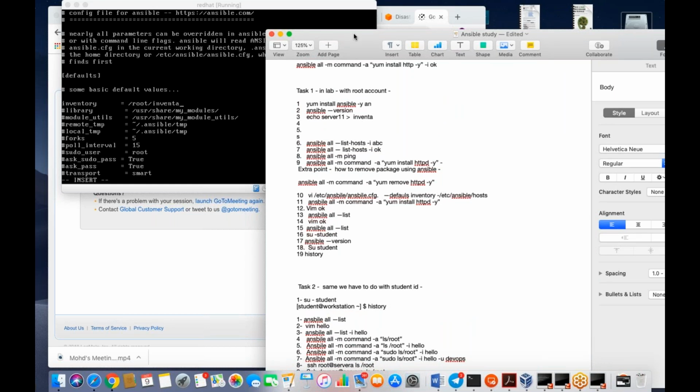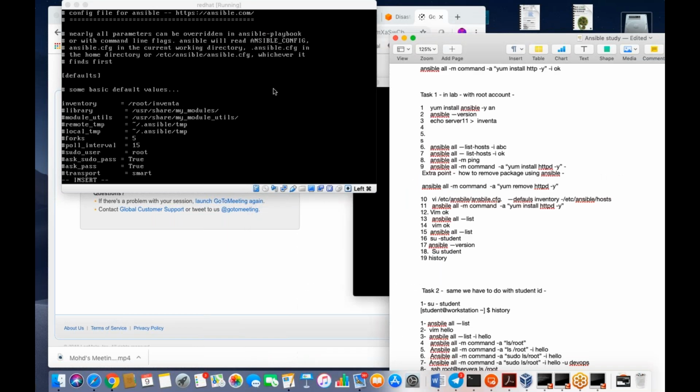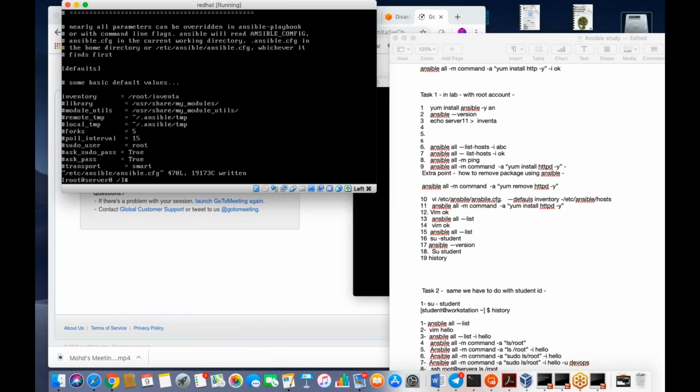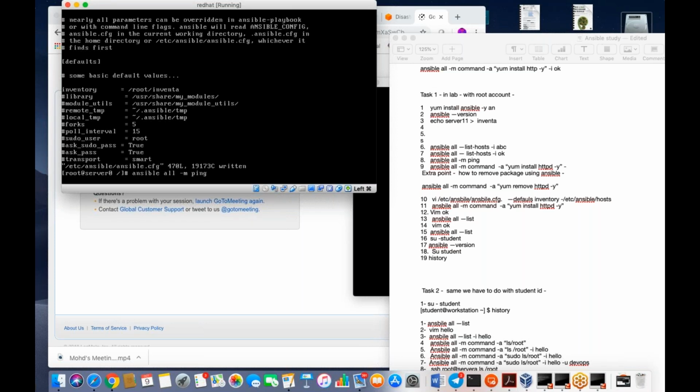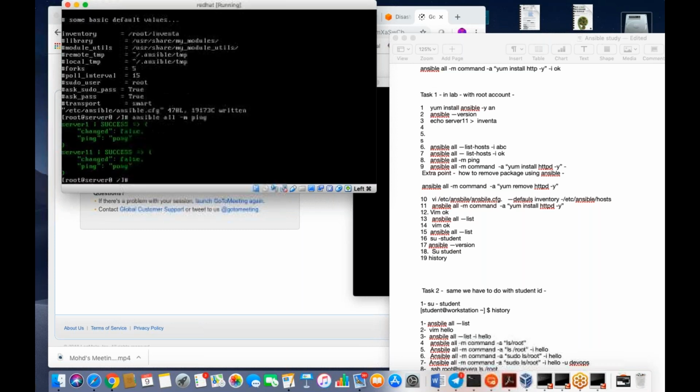That's it. Clear. So let me go out from here. Then what we did, we just ran this command, number 11, or you can ping it if you want. Let me show you. You already saw that ansible all hyphen m ping, just pinging on both server 1 and server 11.